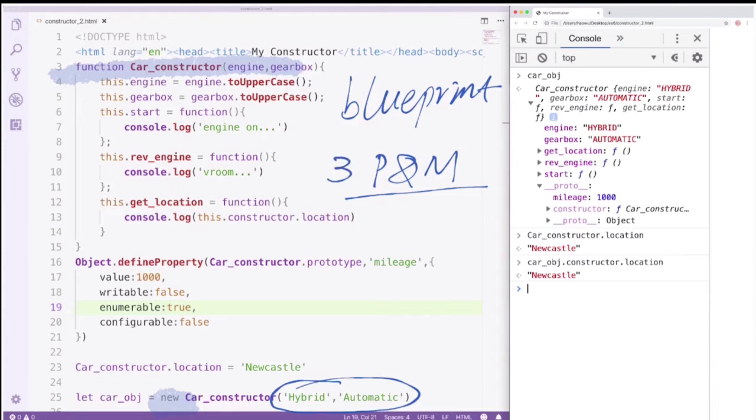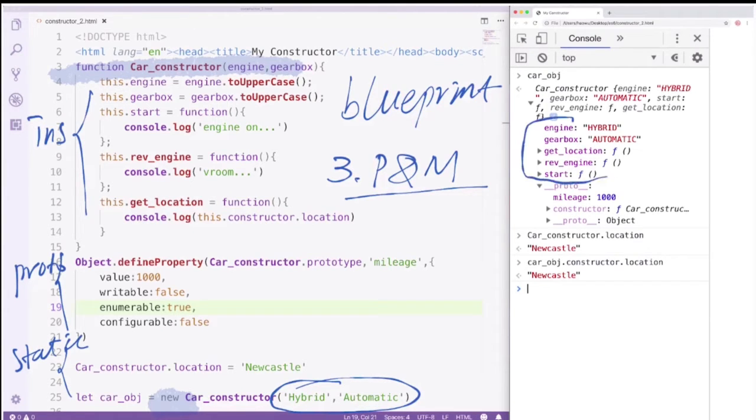There are 3 types of properties and methods we can define. They are instance, prototype, and static. Instance properties will be owned by the instance object. Prototype ones will be inherited. Static ones won't be passed to the instance object at all. They can only be accessed by the constructor function. But an instance object can reach its constructor via the constructor property.